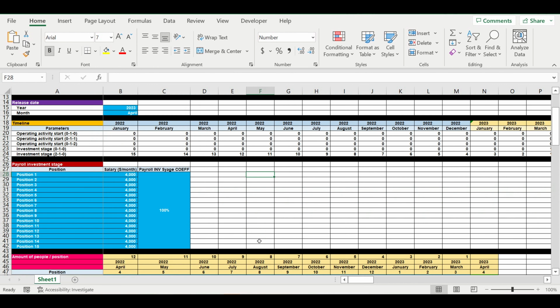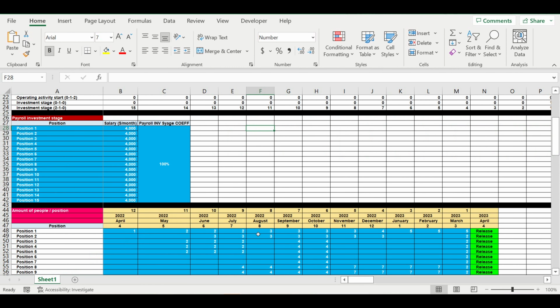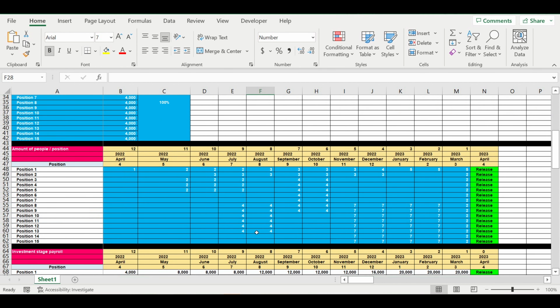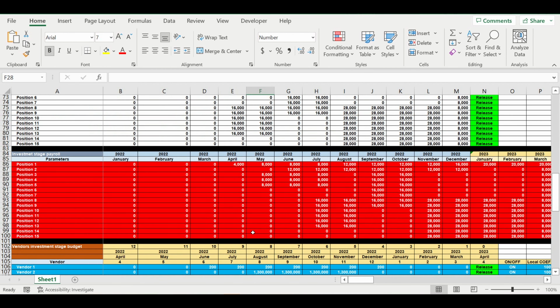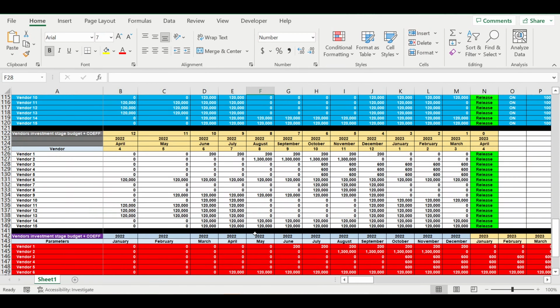So let's say we have 2 years of manually entering the number of people on each position. Then we will extrapolate this data to the 3rd year, 4th year, 5th, and so on. So let's start with payroll.